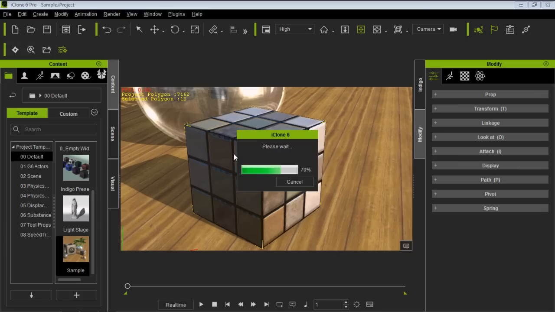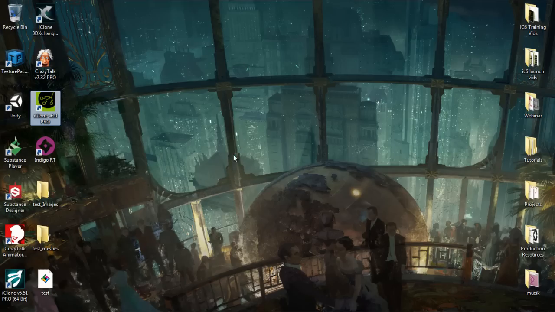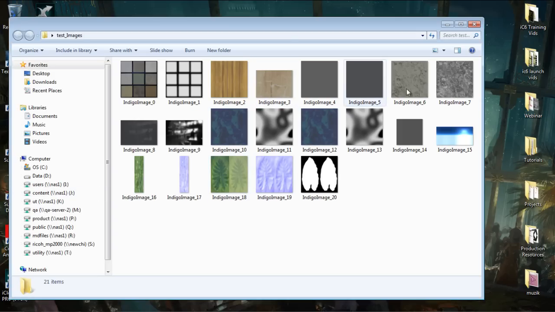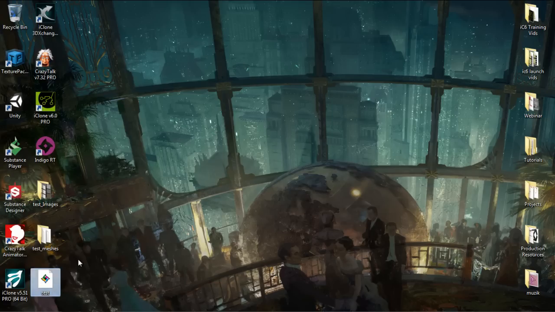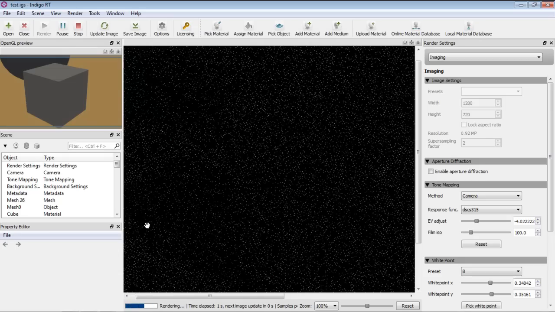Go ahead and save that, and then I can go back to my desktop here, and we see this test IGS file right here. It's fairly small. And there's a folder with test meshes and test images. This contains all the property data from the things in my scene. And I can just go ahead and double click on that, and that'll launch Indigo RT again.